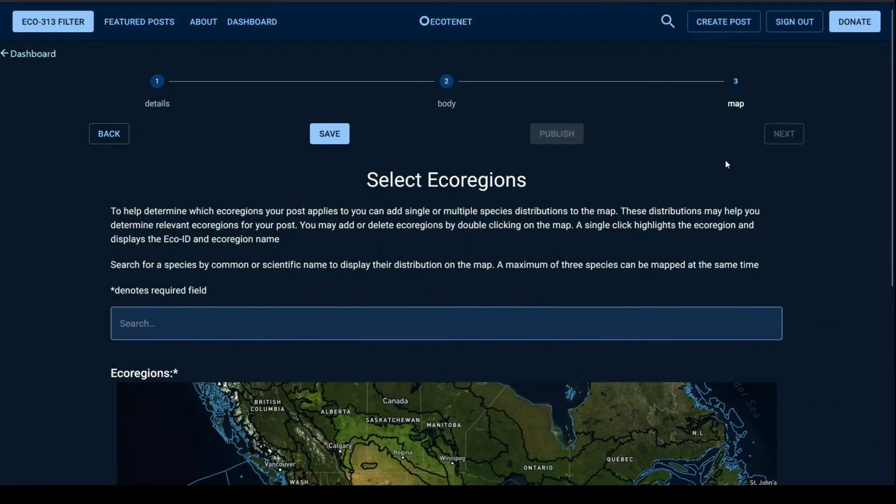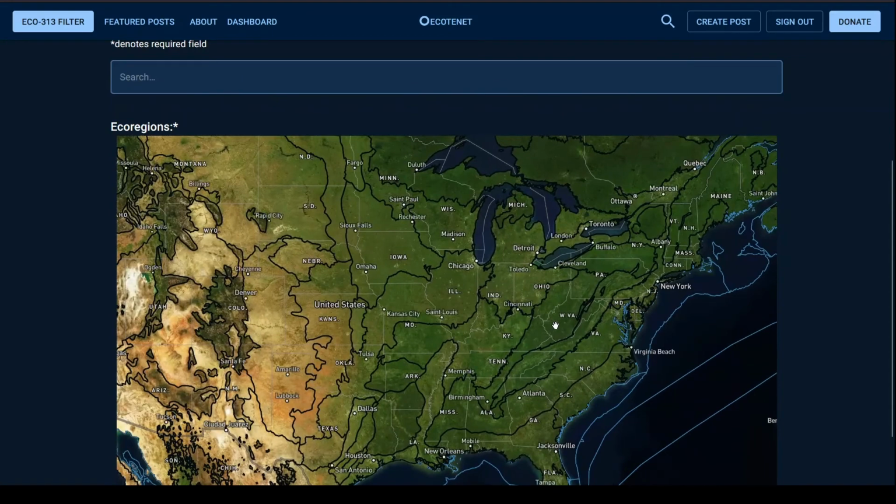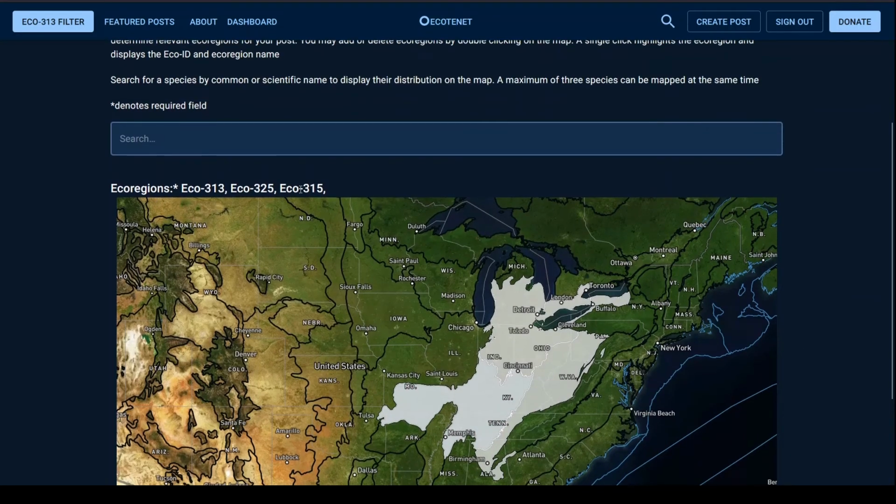And the next and final step is selecting the ecoregions that apply to your post. So if we go down to the map here, maybe you just know the ecoregions that your post applies to, or maybe it's not directly tied to any species or anything. So you can just double click on the map and select the ecoregions that you want. Maybe it's just one, maybe it's a few different ones. And then you're good to go, and your post will be linked to all of these ecoregions.